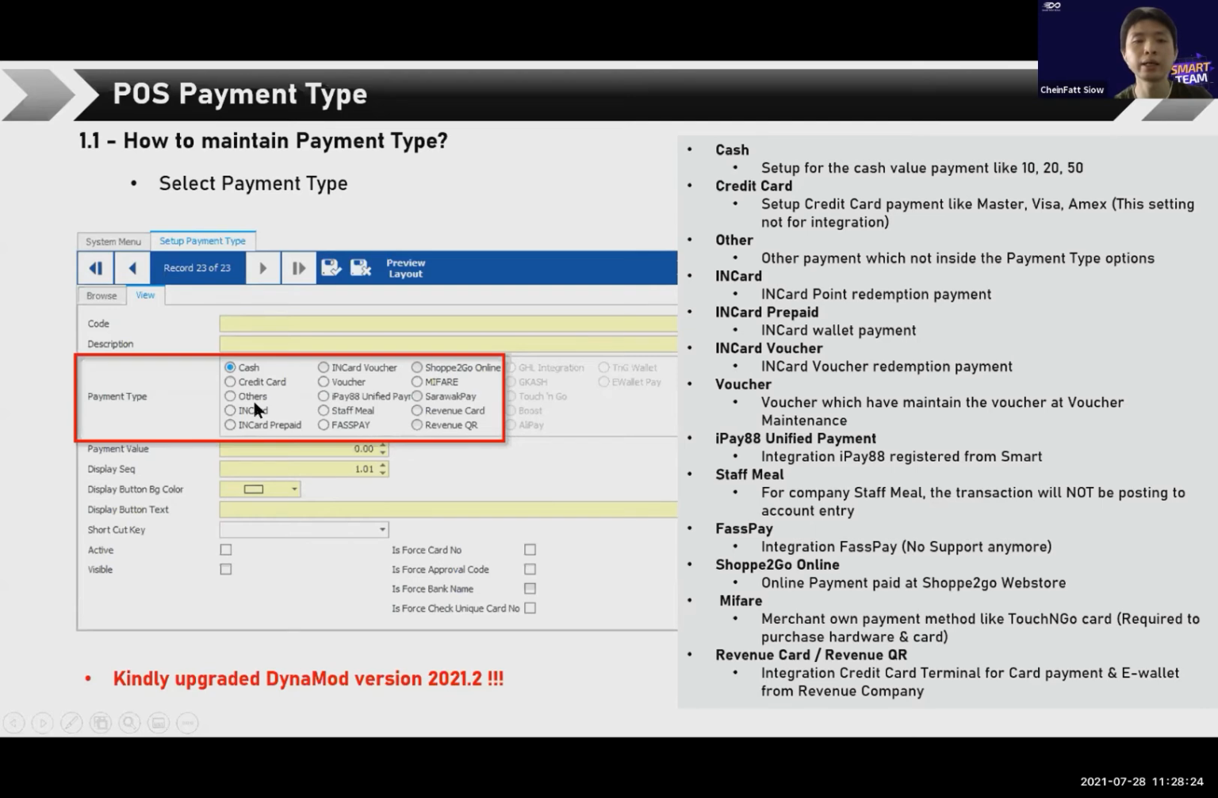And then the in-card here is the in-card point redemption payment. For this in-card, if your POS is registered with the in-card loyalty program, you can set this to the POS payment type. The in-card point redemption means that if your customer has collected points already and wants to use the points to redeem when they do the payment, they can redeem directly with this in-card point redemption.